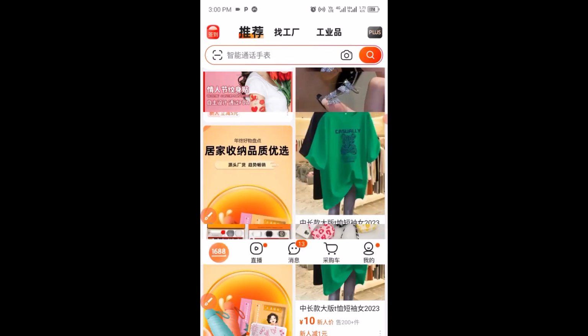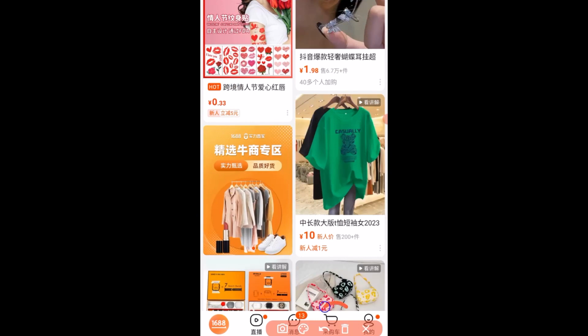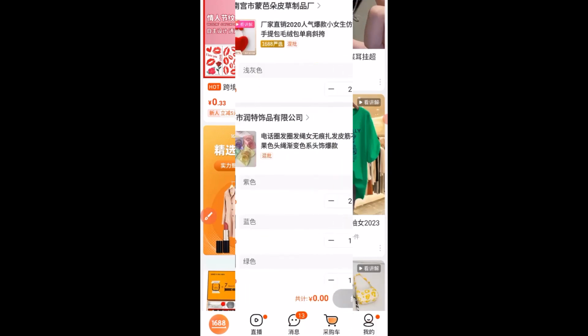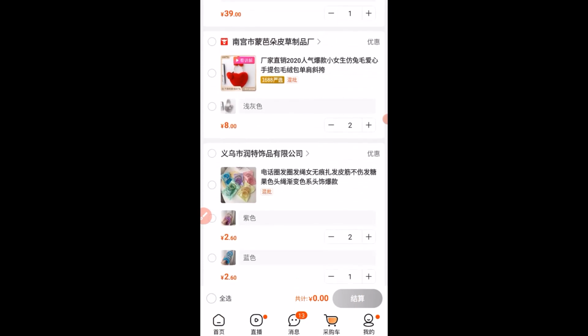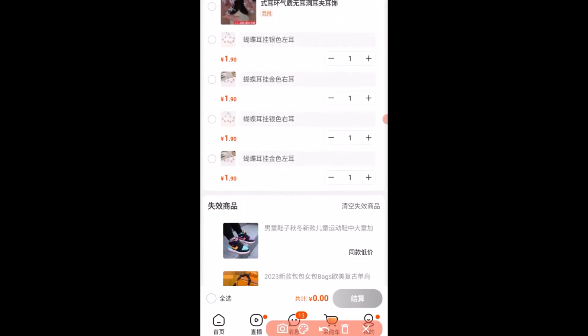After you have searched for an item, next thing you want to do is to add the item to cart. Then from here, you have to click on here to view your cart. So all the items you have in your cart are going to be found right here. Next thing you want to do is to make sure you click on here to select all the items. Then you have to click on here to proceed to checkout.